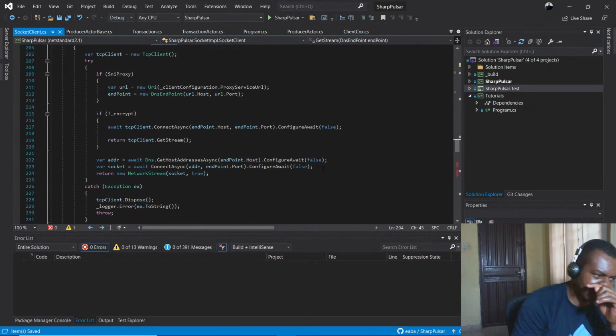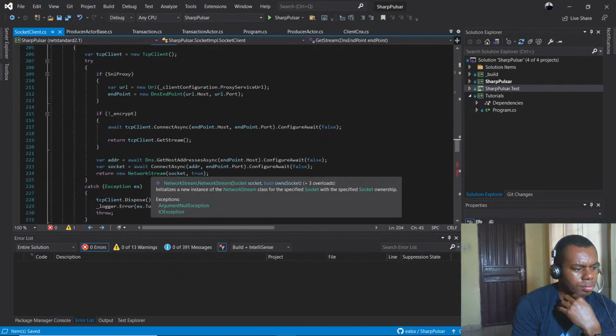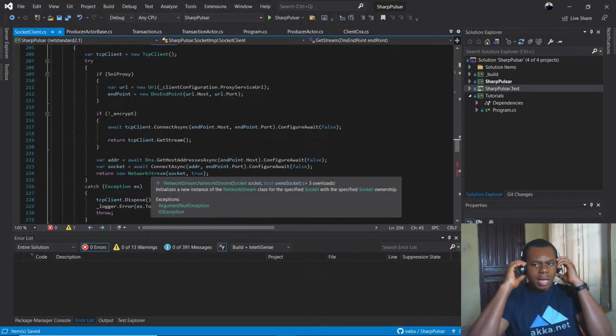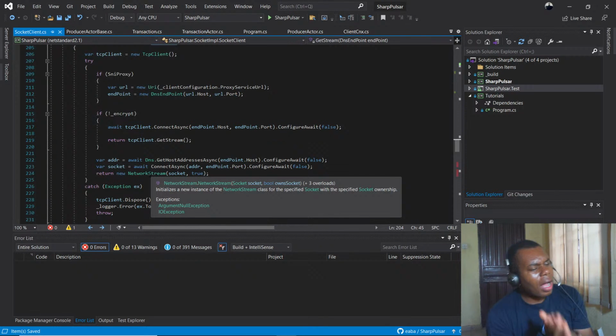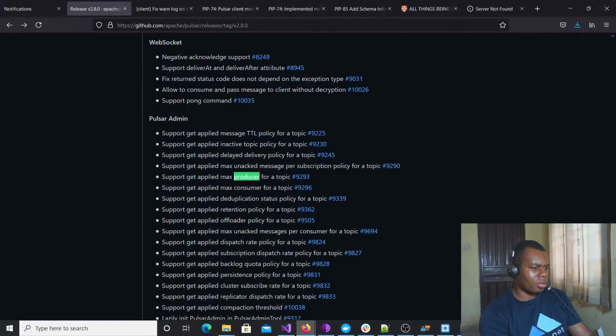So I want to assign. I think I need to ask a question right now, because what happens when you close a socket used by a network stream? I think I need to understand, because right now what I want to do is to close the socket, and the socket is being used by a network stream. So I really need to understand that before I go ahead to do something.